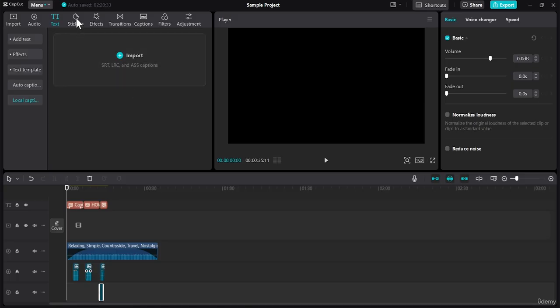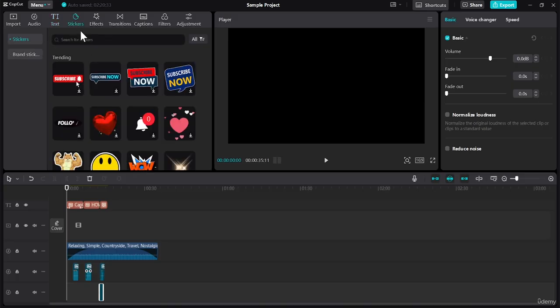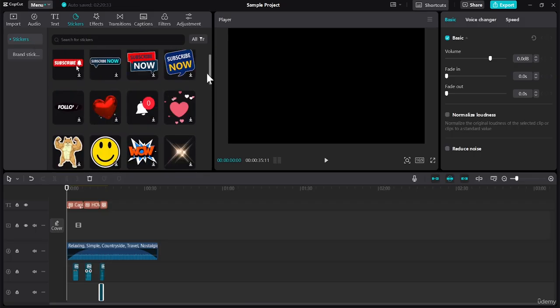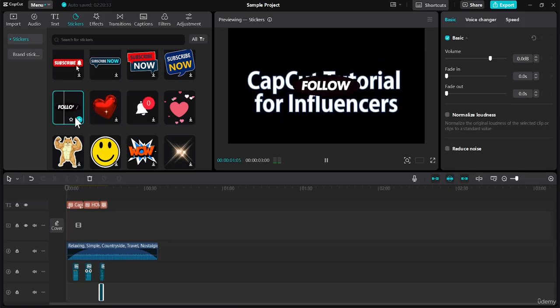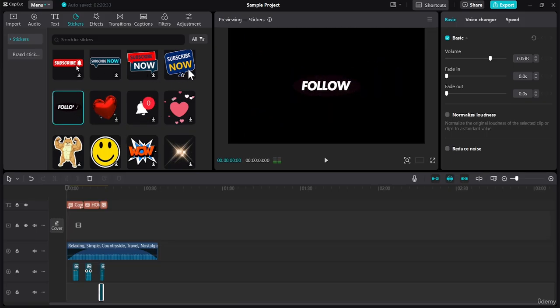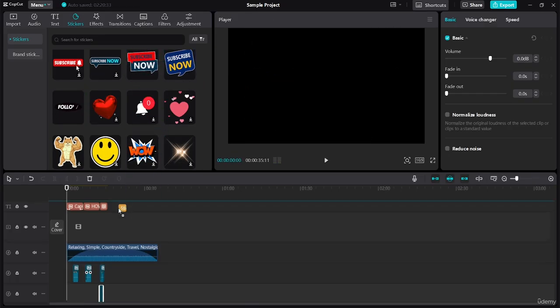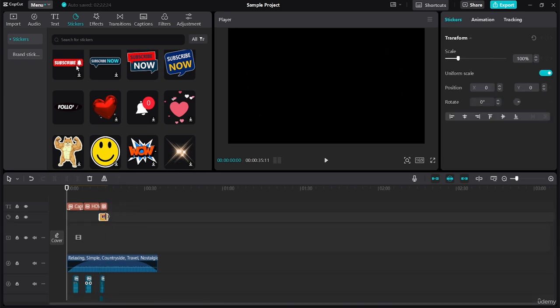Now let's go to the sticker tab. On this tab, you will find a lot of stickers. These are the free stickers. Simply select any of them, download it, and then select this one. Let's select that too. After selecting that, simply add one of them here like this.